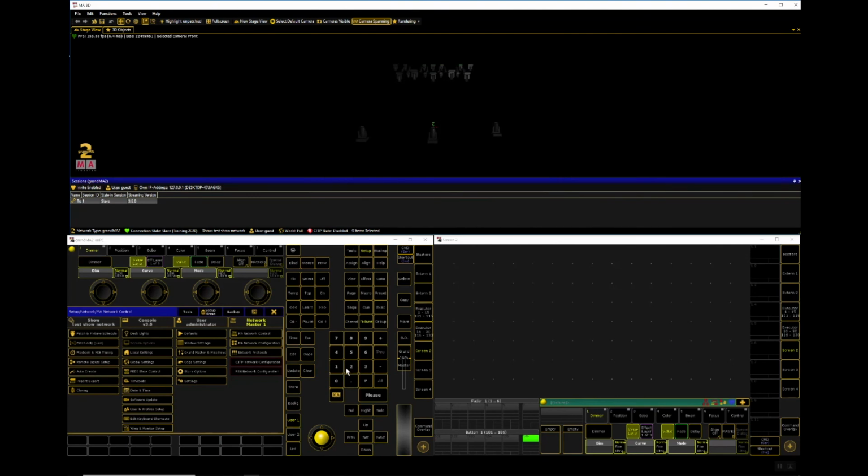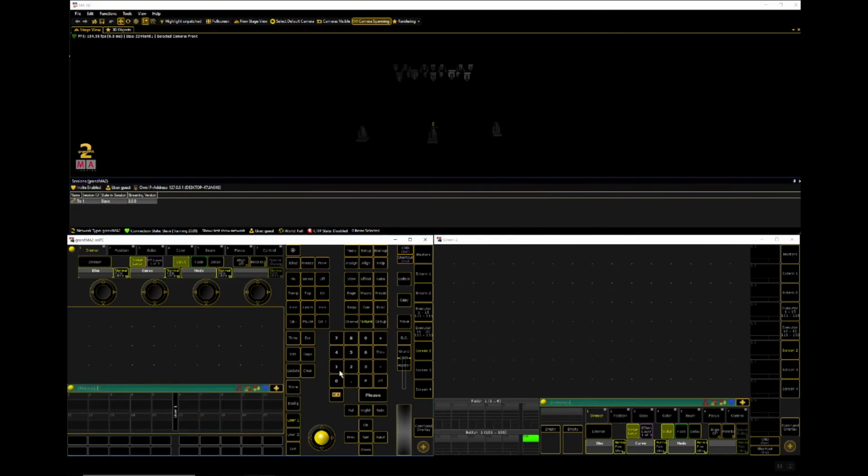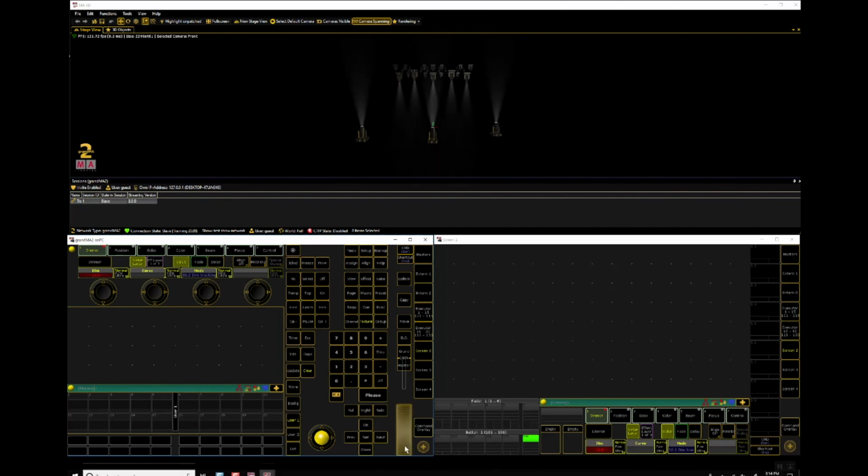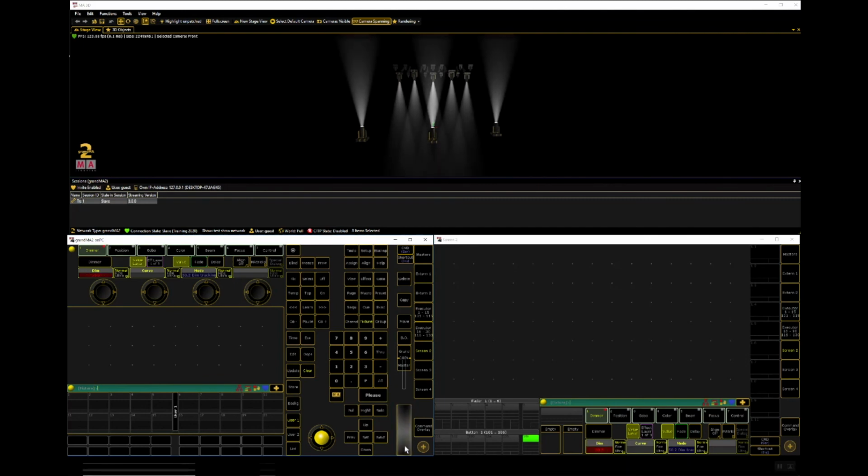So now we should be able to get out of our setup window, and then we can just start with looking at our lights. Make sure everything works as it should. And it looks like everything's working. So that's how to set up the network and go from there.